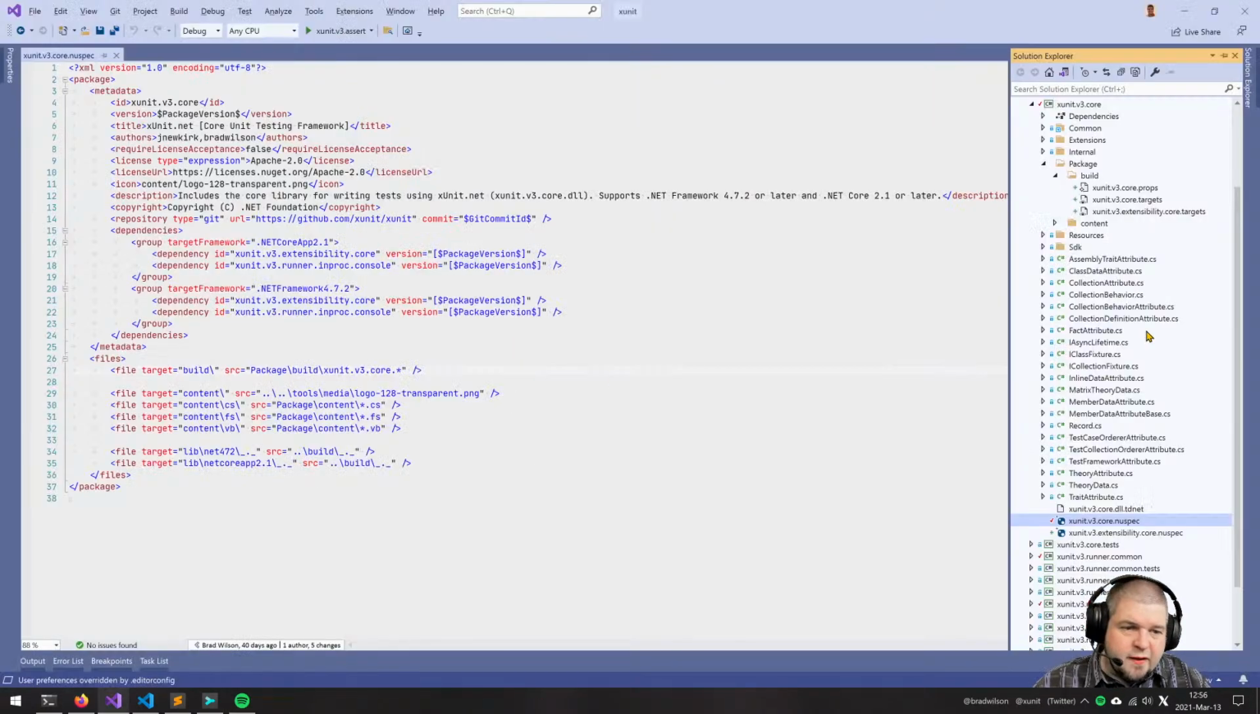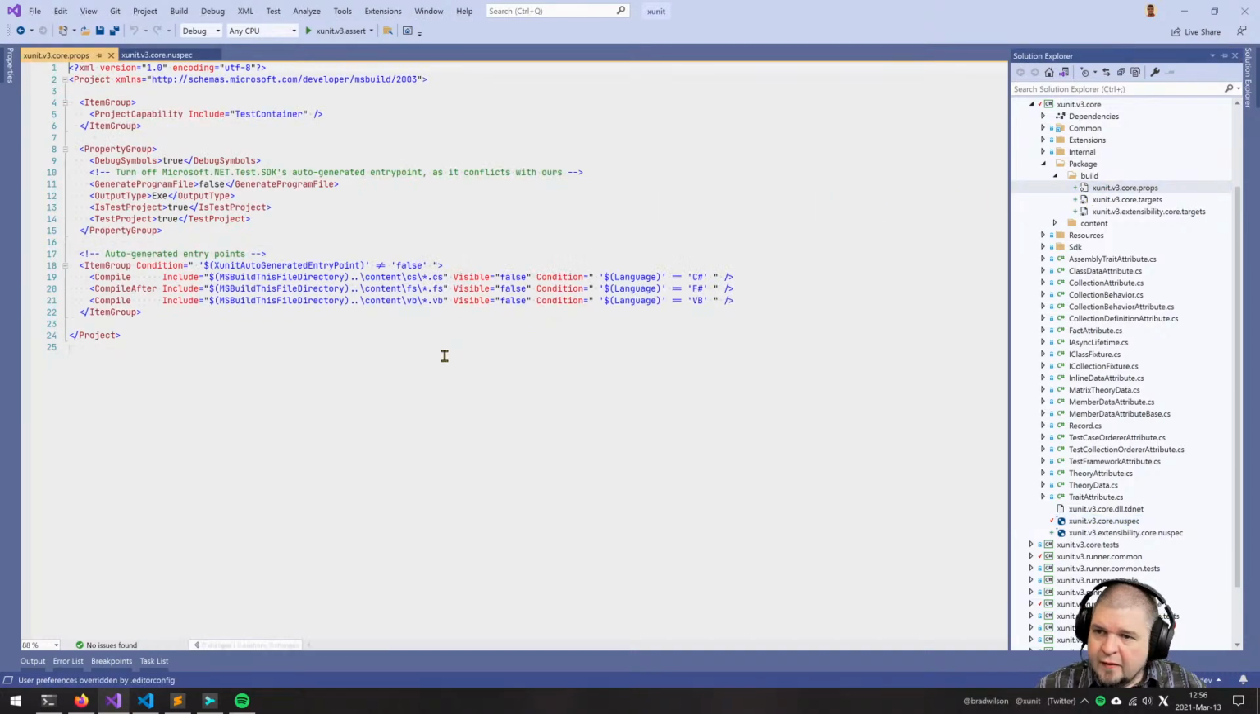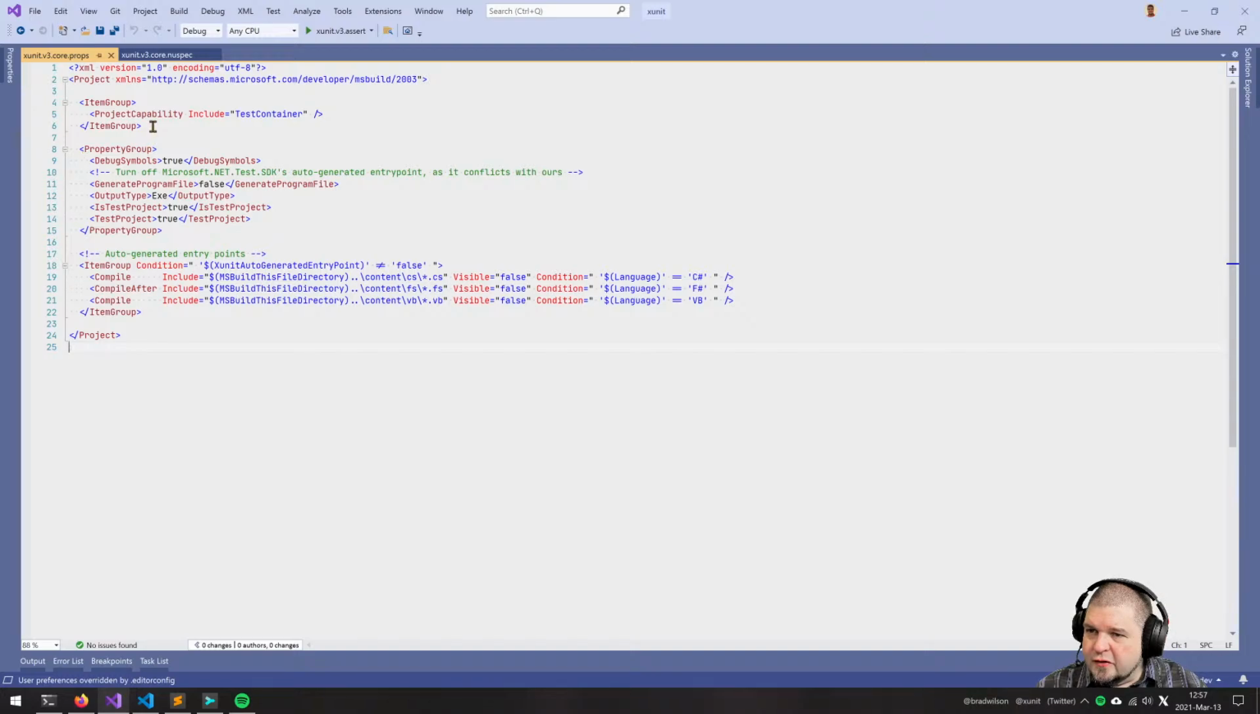So let's go look at what these files do now. In a NuGet package, when you have a props or a targets file, these basically become part of the build process automatically for you. The difference between a props and targets file is that you can do most of the same things in either one. It's just that props files get included early in the inclusion process and targets files get included late. So the props file turns on some things that we sort of expect.